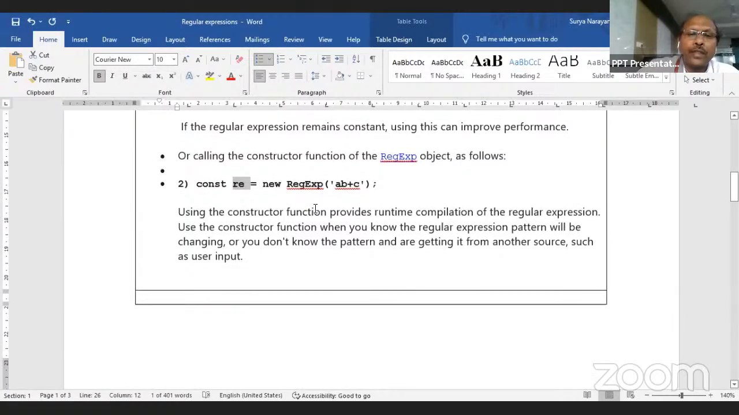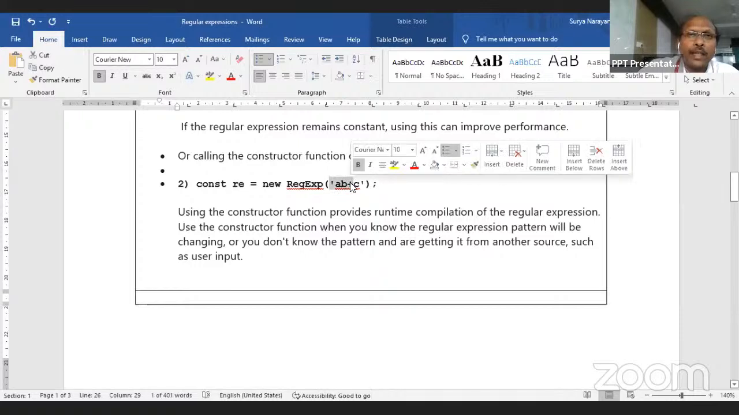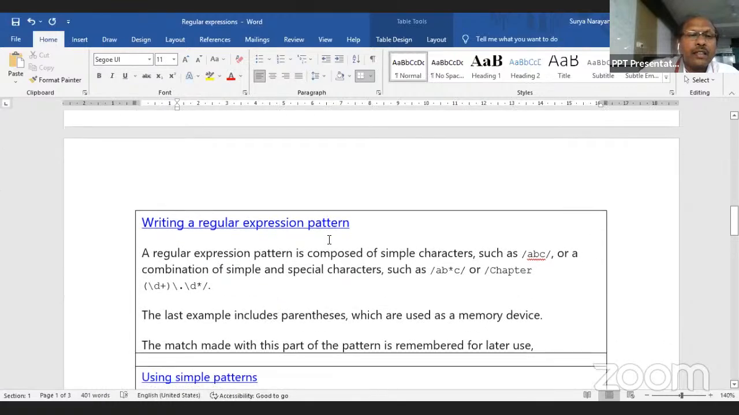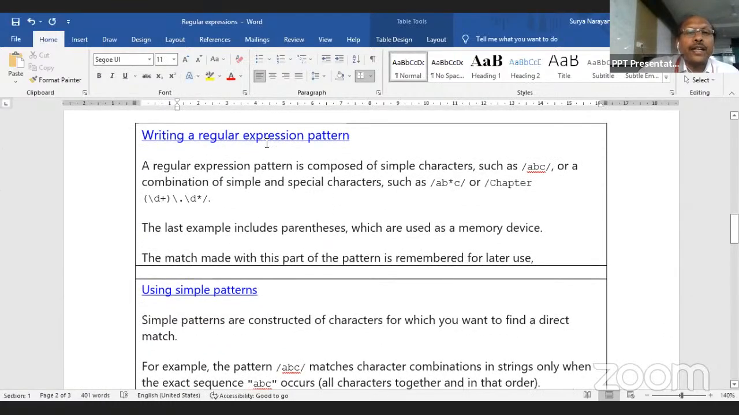This is a simple example of a regular expression: ab+c. Starting with a, b+ means at least one b, with multiple occurrences possible, and ending with c. And you can write a regular expression pattern.